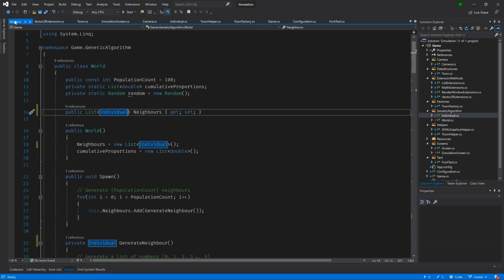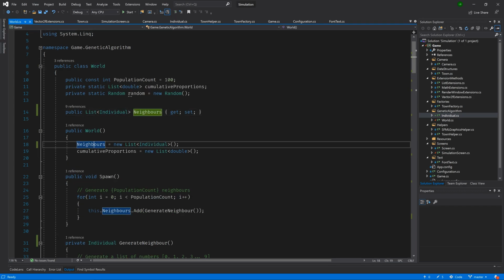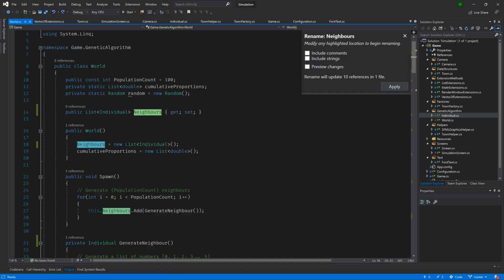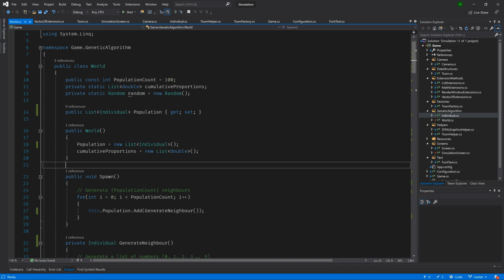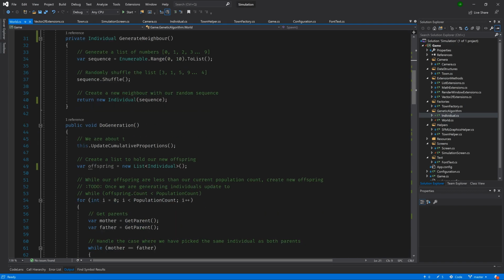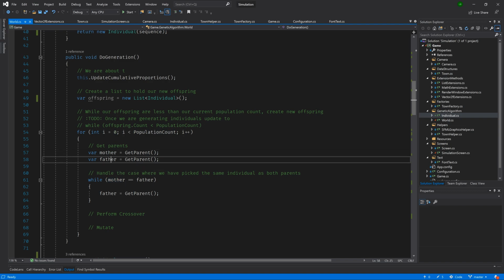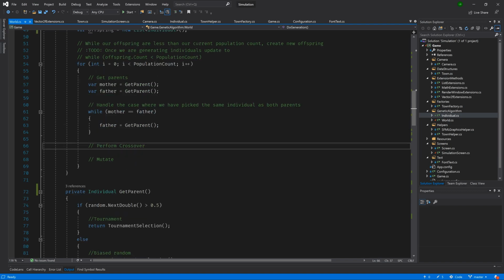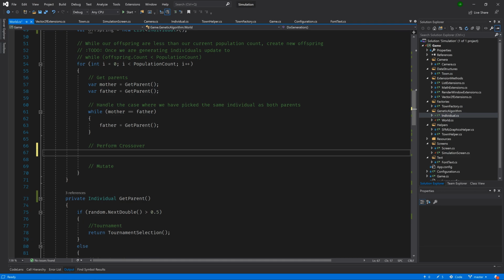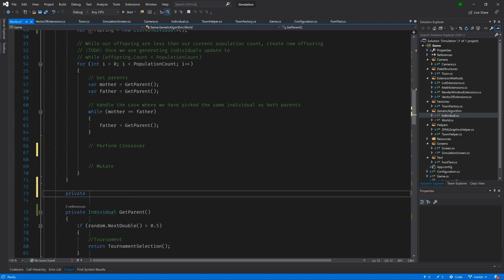We will also go into our world class and right-click on our neighbor's property and again, rename it to, this time, population. Much better. Going to our do generation loop, we have selected two parents. We then want to perform our crossover. So the result of our crossover is going to be two offspring, two new individuals. So let's create a private method that returns two individuals. Let's call it crossover, and let's have it take in the individual mother and individual father.